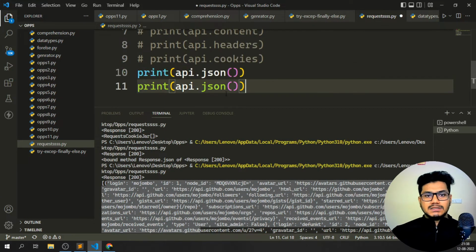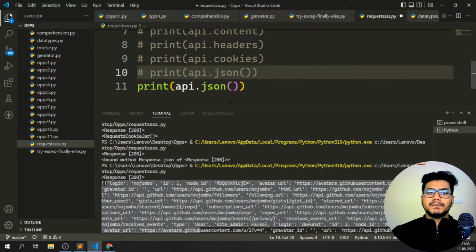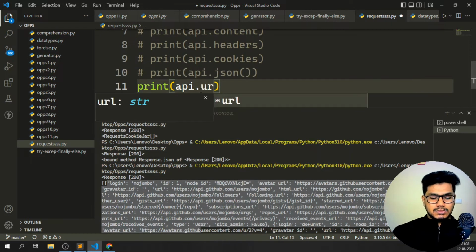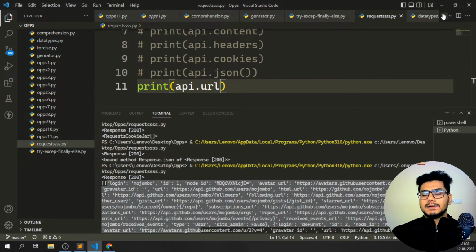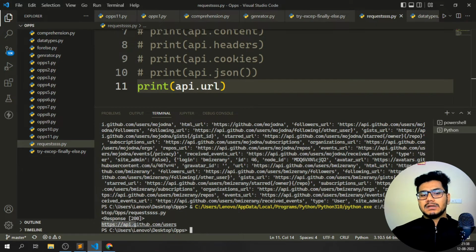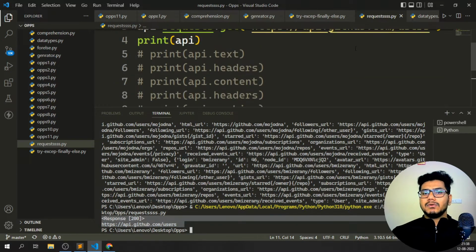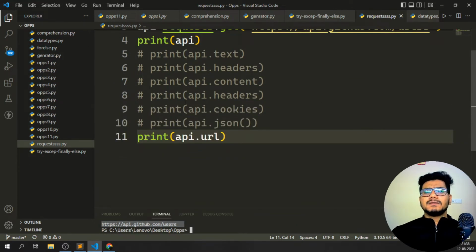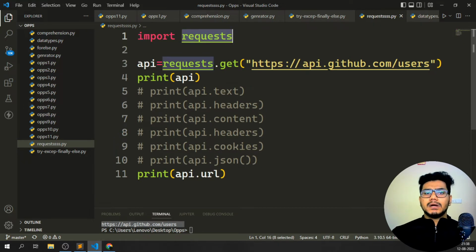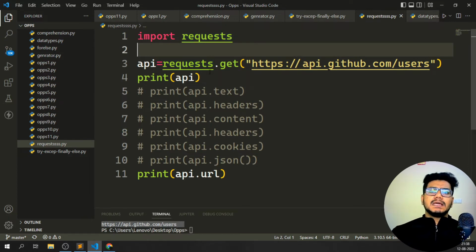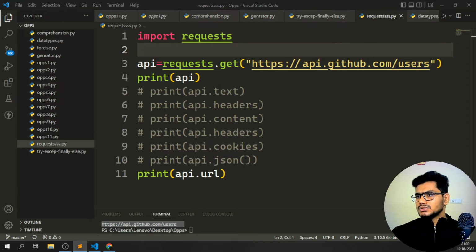Let me check what the URL of it is. API dot URL. If I do that, you can see I am getting the HTTPS URL that I am able to access. So there are so many things. With this, requests play a very important role. It has GET requests, and we can post as well, as we can see in the Django framework. Requests are used to make API calls and submit data, for CRUD operations: create, update, read, and fetch.